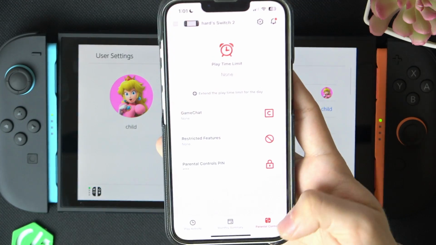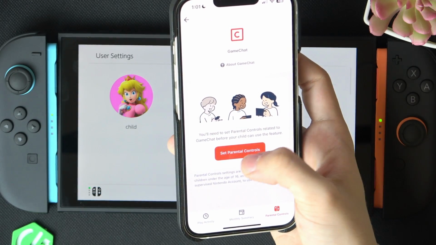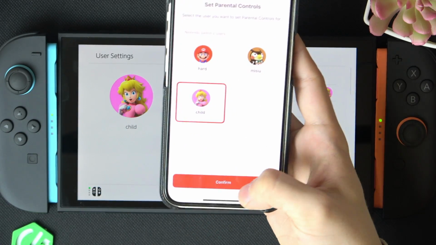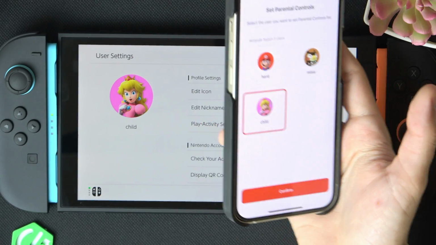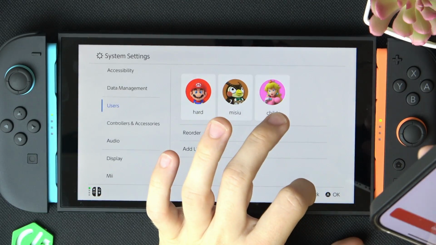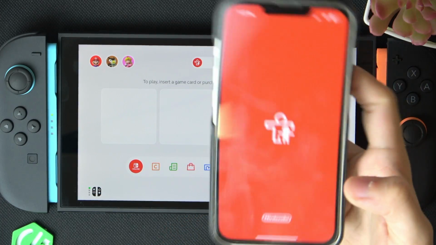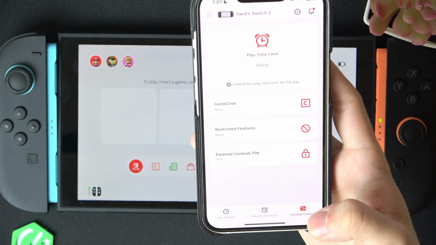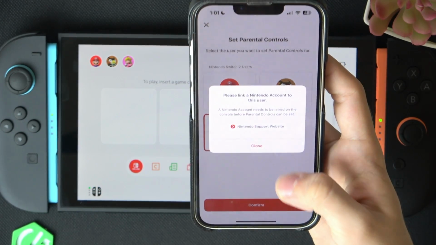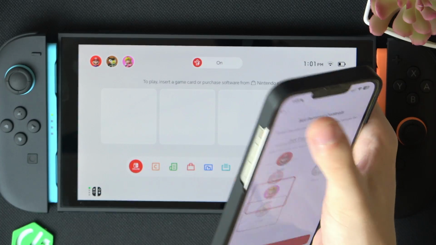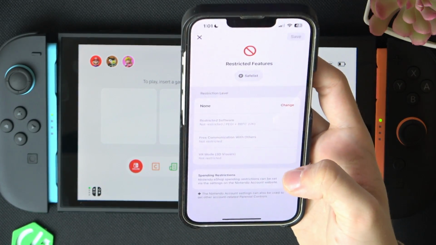Go to Parental Controls at the bottom, and now you can go to, for example, the game chat, set up parental controls, select child, click on confirm. I already have it linked, so that's a bit weird. I'm gonna try to close the app and reopen it. Game chat, set up parental controls, child, confirm. Okay, I'm gonna try to first do restricted features.